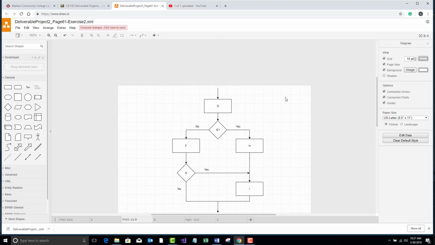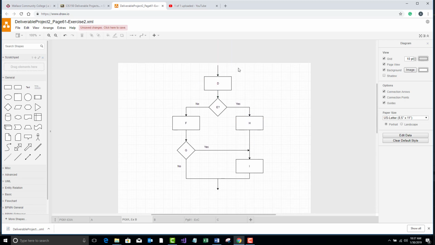Let's take a look at it. I know you've seen this in my last lecture. It should be kind of apparent. You can only have one entry point and one exit point, but you can't change the functionality of the program. The logic has to be maintained. It just has to be put in a structured form. So D goes into this decision here, which is a dual alternative if. If E is true or yes, it goes into H, which then goes into I, and then it comes out.